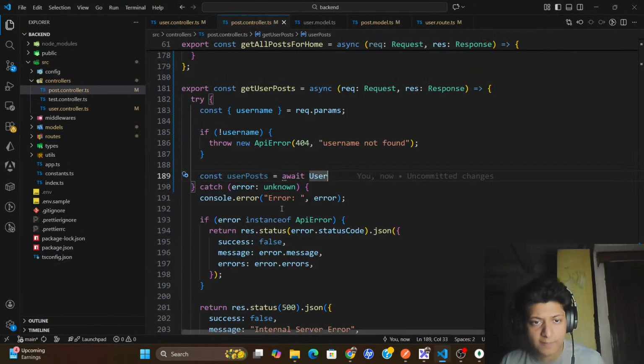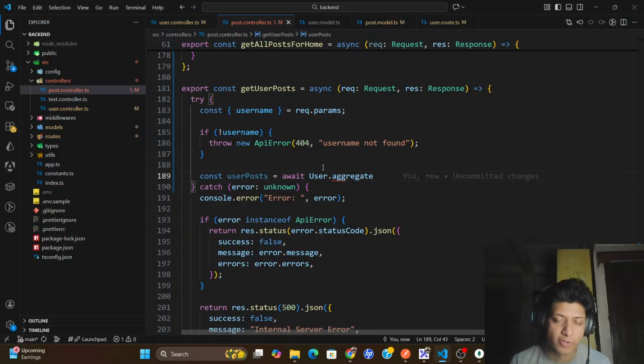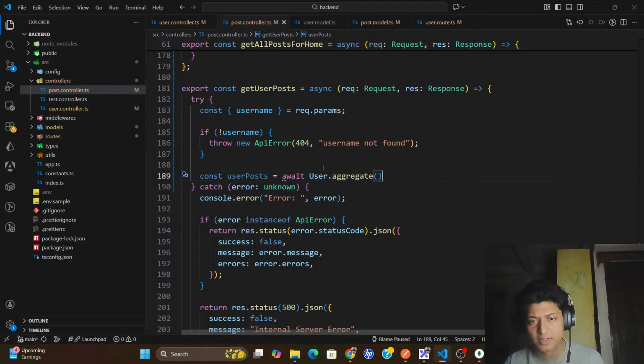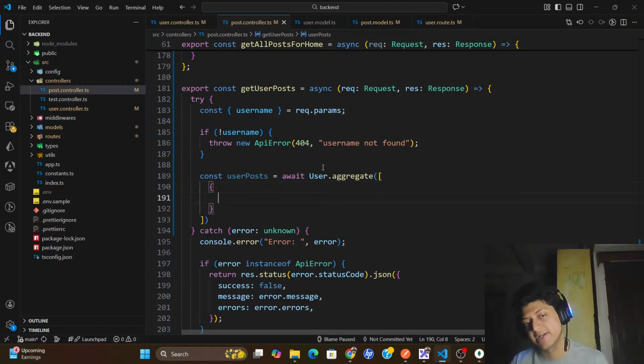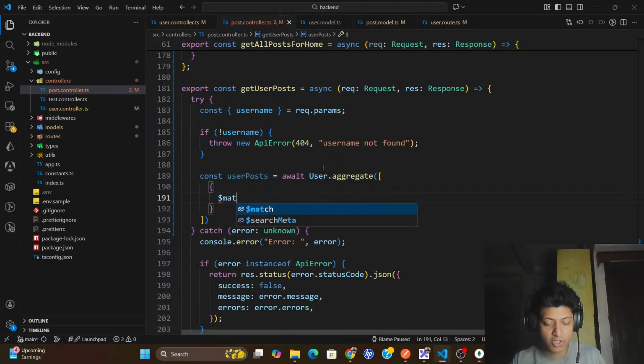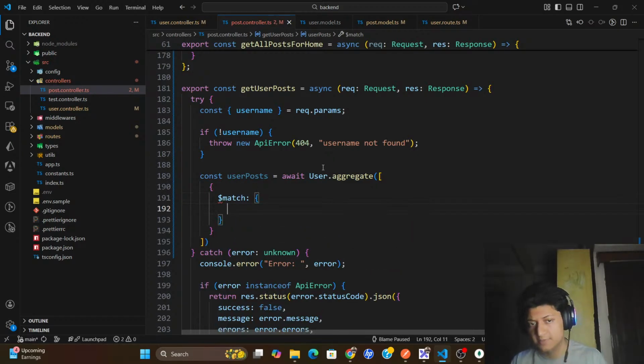Okay, so here await User.aggregate. This aggregate is becoming my favorite, it is the only complex thing about MongoDB and it is very useful. Aggregate array, what is the first aggregation? Lookup, dollar match. Then here what will I match? I'll match the username with username, right? This is the first thing.